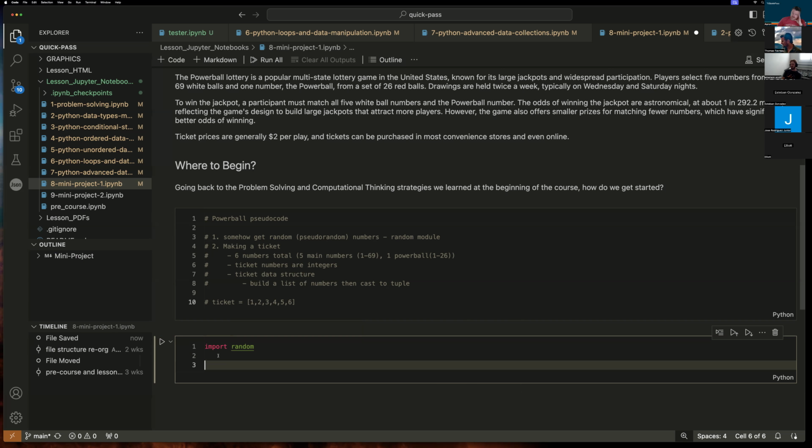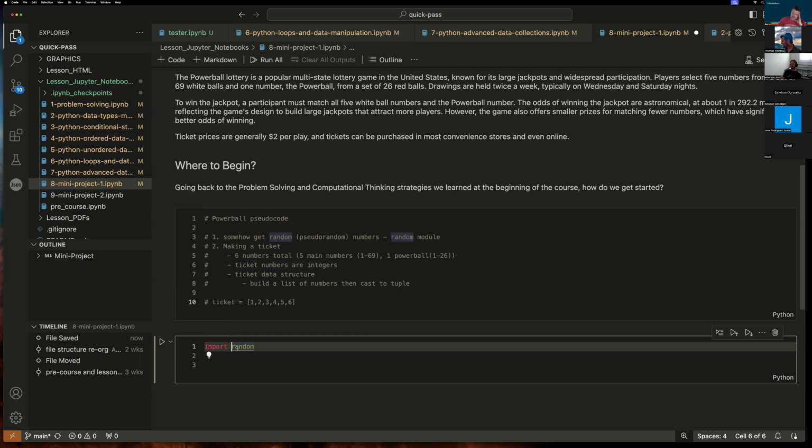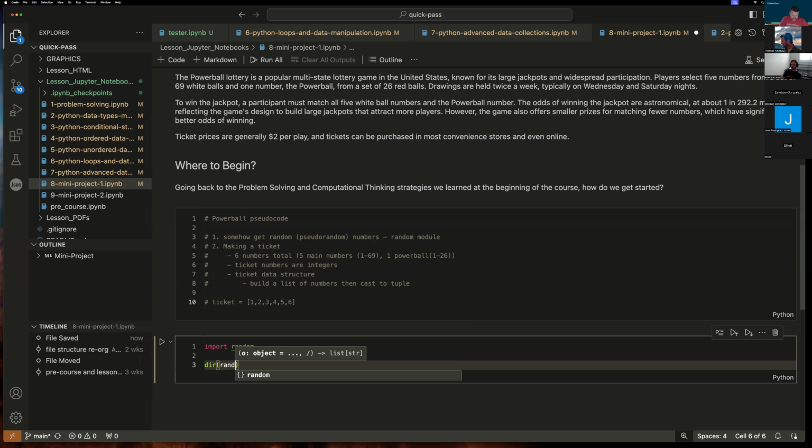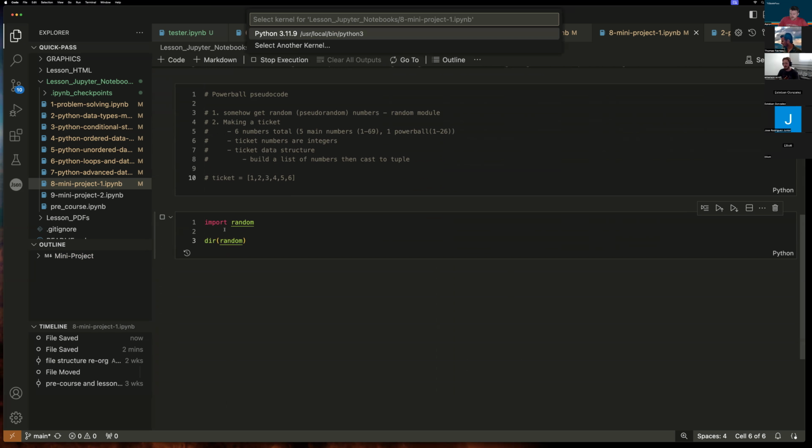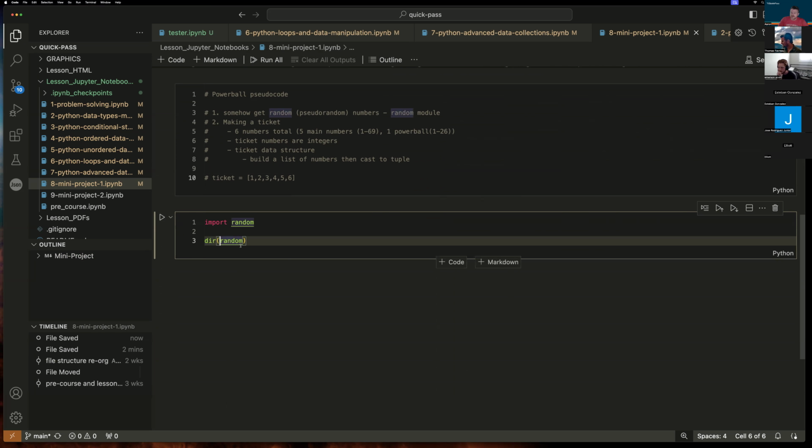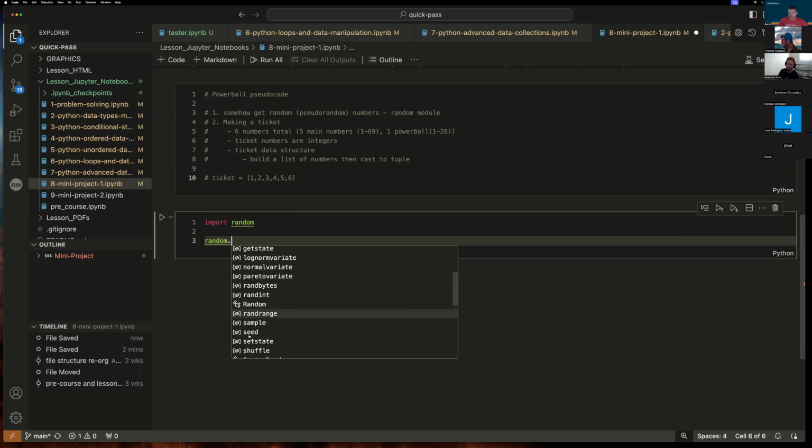DIR random. What's that? DIR, parentheses, random. To show the methods for random. Oh, okay. I see what you're saying. To show all the methods? Yeah. So you're saying you can do this too, random dot, and you can just see a lot of the methods here this way too.